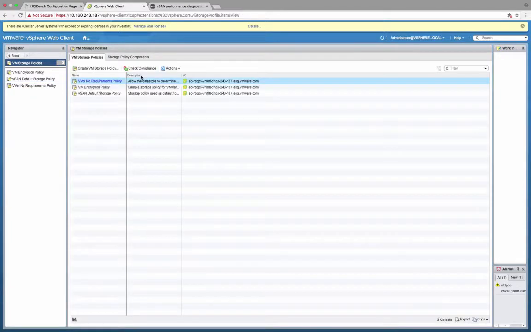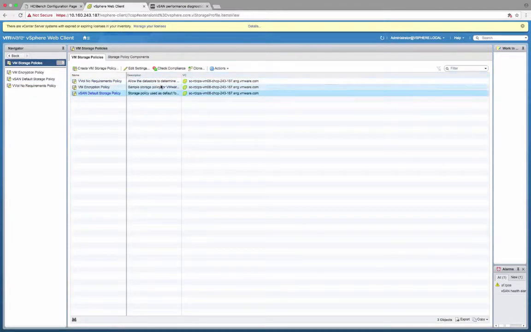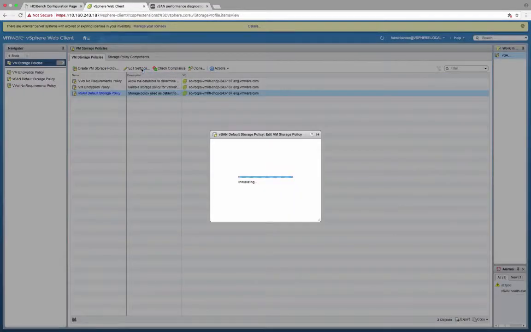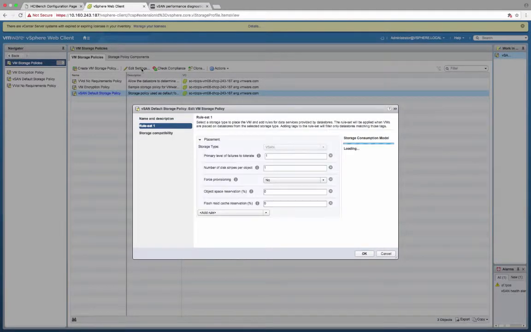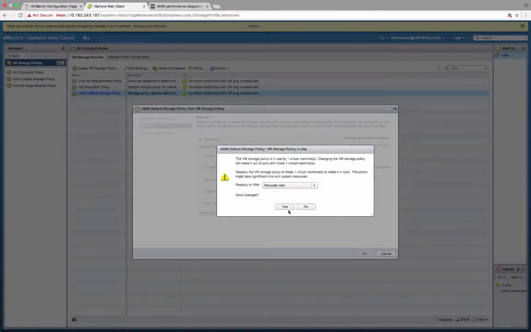Now in this case, we're going to increase the number of stripes on our object. Since we've got a lot of disks, we saw we had 7 disks, we're going to increase it to 7. And so this means our test, since HCI Bench is only creating 1 VM, is going to span and actually use a lot more disks.